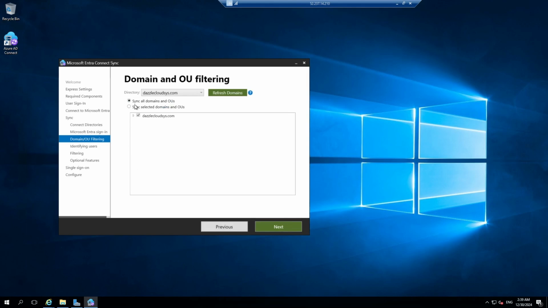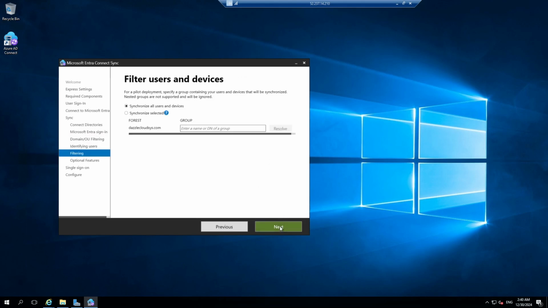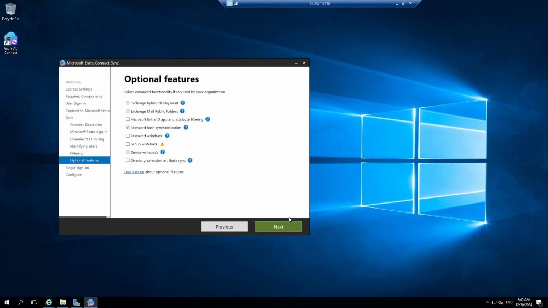You will have two options: sync all domains and OUs, or sync the selected domains and OUs. So we will be proceeding with sync all domains and OUs. Click on next. Synchronize all the users and devices. Click on next and click next.